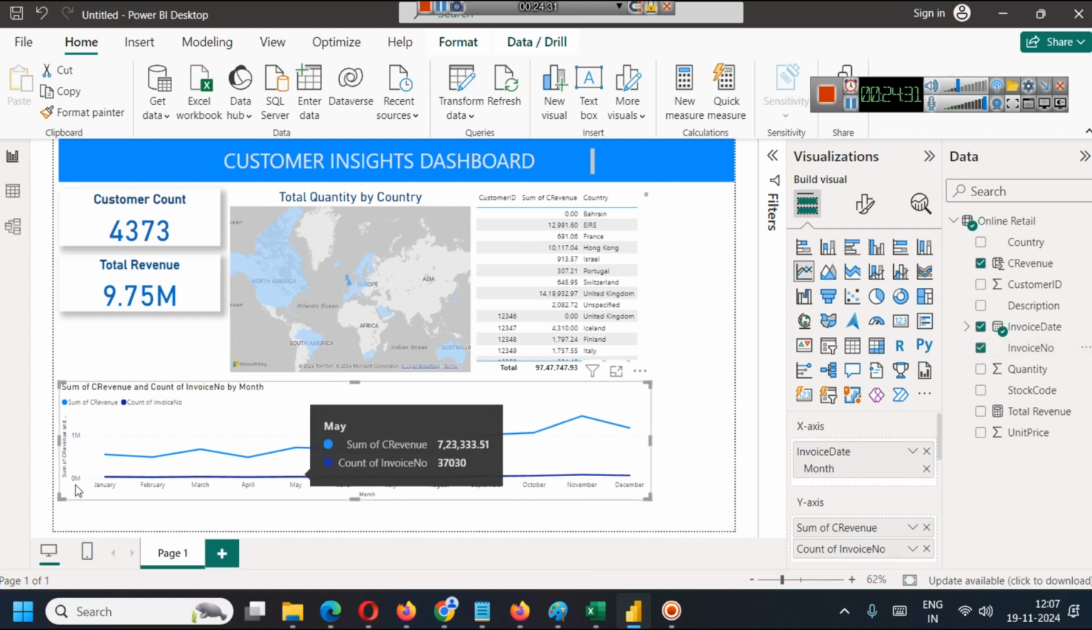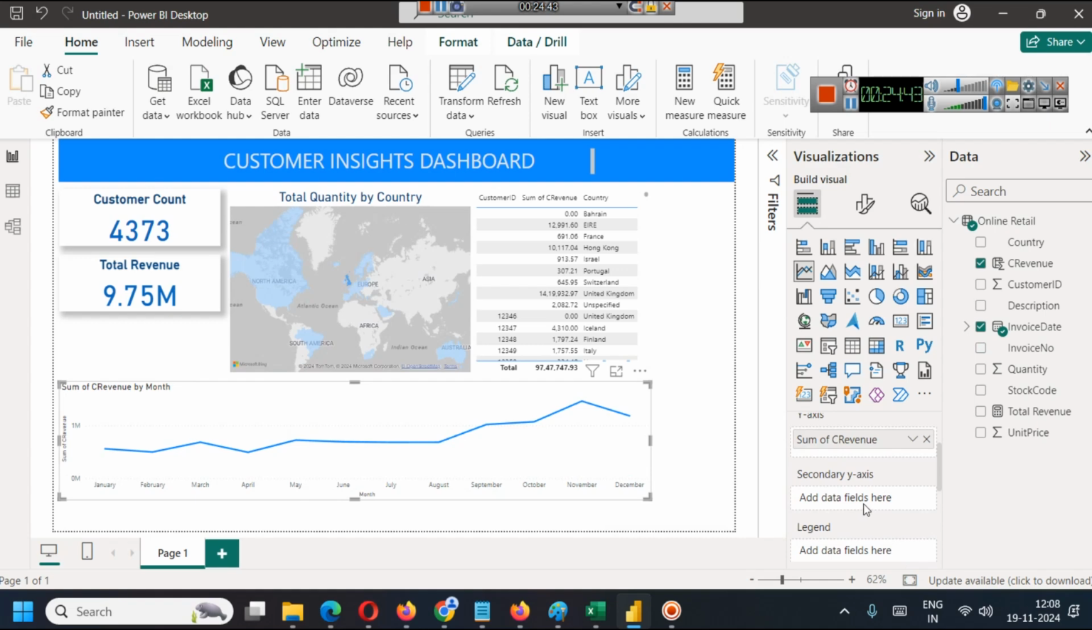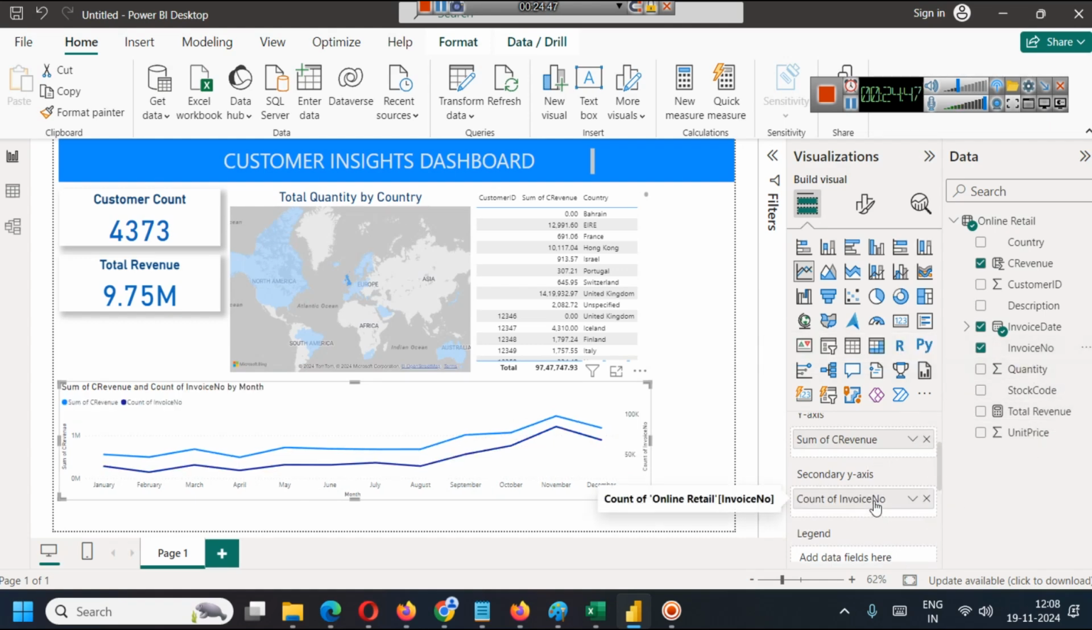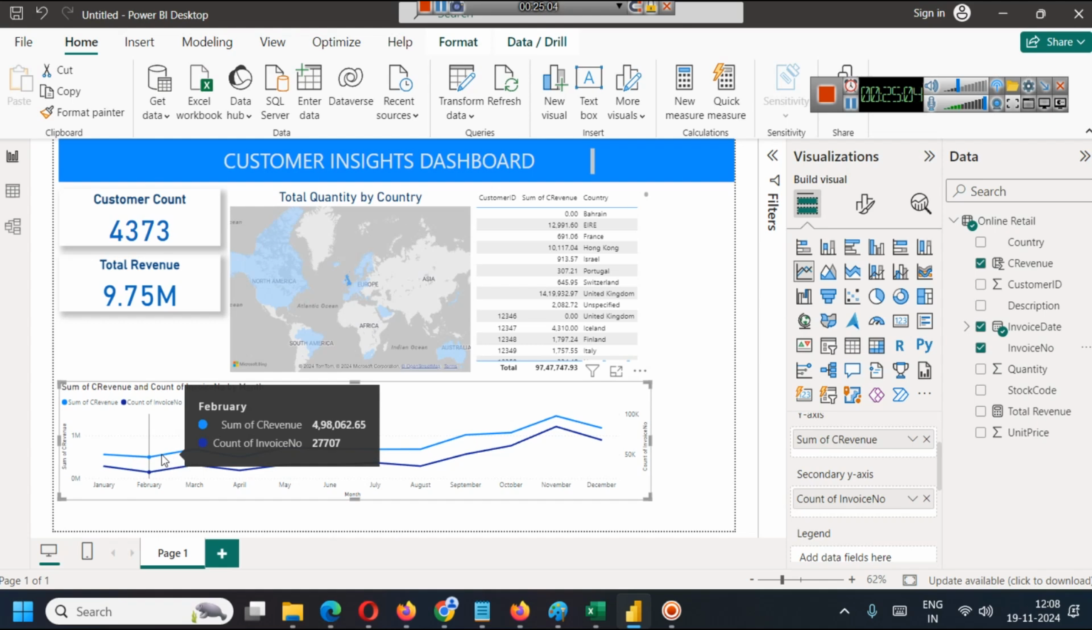But again, since these two values are very far apart, if you put them in the same visual, they will not help you. What we can do is put one in a secondary y-axis. When you put it in the secondary y-axis, it will blend in with the other data. Now you are not seeing a flat line, you are seeing something parallel to your sum of revenue, although their numbers are different.